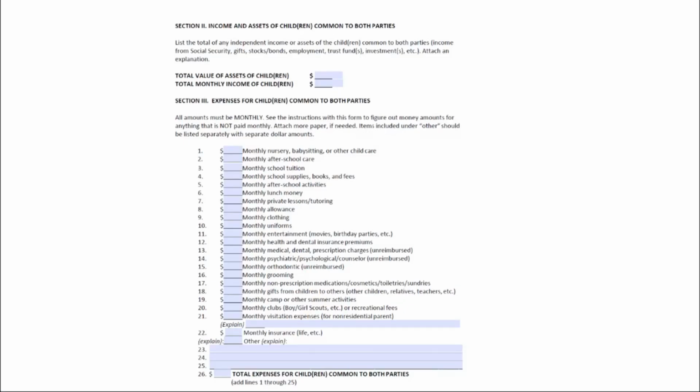Section 2 of the Motion to Deviate from Child Support Guidelines requires you to list the total of any independent income or assets of the children common to both parties. This may include income from Social Security, gifts, stocks or bonds, employment, trust funds, investments, or other sources of income.